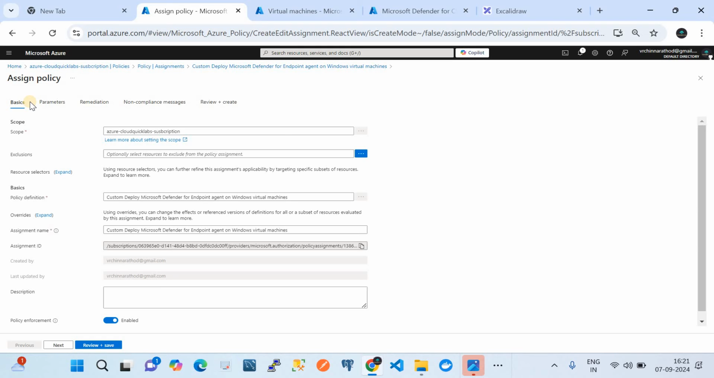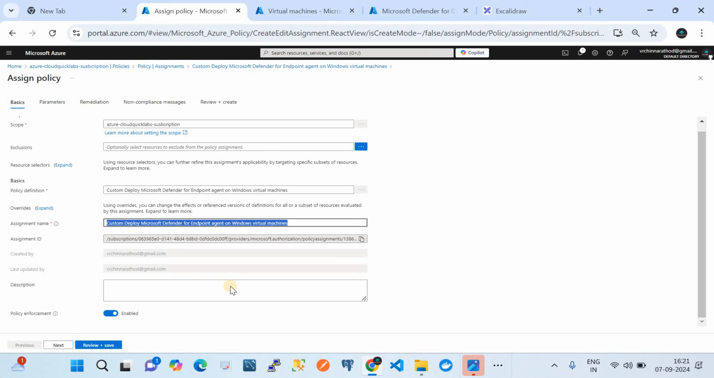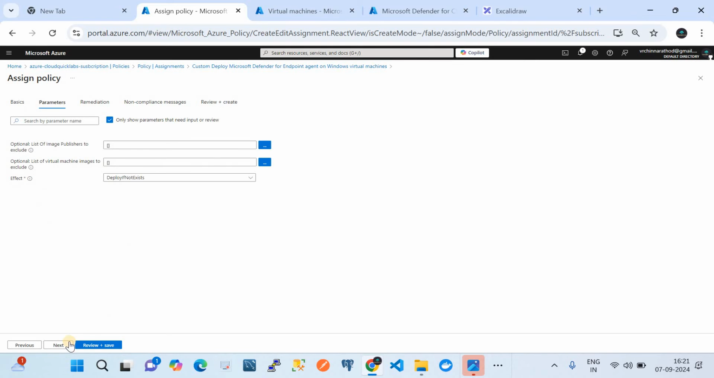Now let me click on edit, so that you will have a clear glimpse of what this policy assignment looks like. This is our scope. This is how I selected the scope, that is the subscription. And then for exclusions, I have not configured any exclusion. This is the policy definition name, which we have created, and this is the name of the assignment. So basically the policy definition name is different, and the policy assignment name is different. This is our assignment ID, and I will go to the next one. So this is what the parameters look like for that particular policy.